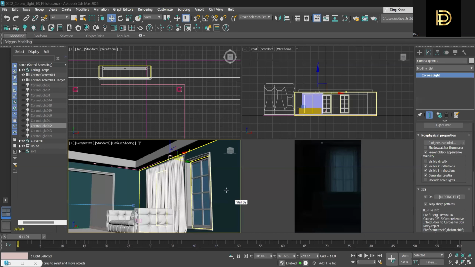Hi. Today I'll show you guys how to use Corona IES Lite in 3ds Max. So to begin, I have a scene here in 3ds Max that I have imported.